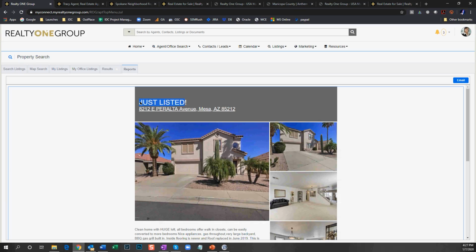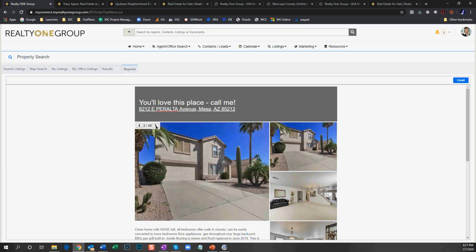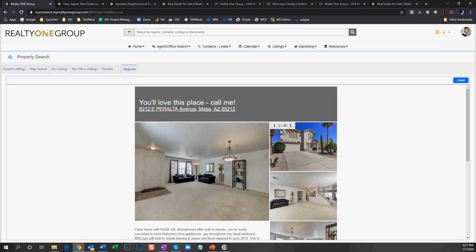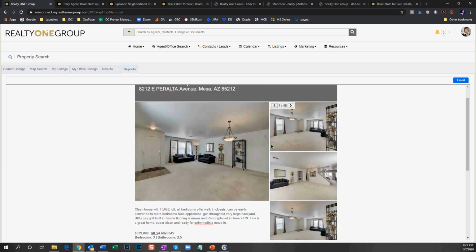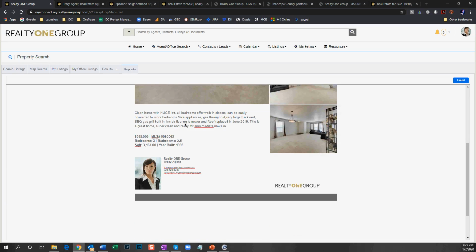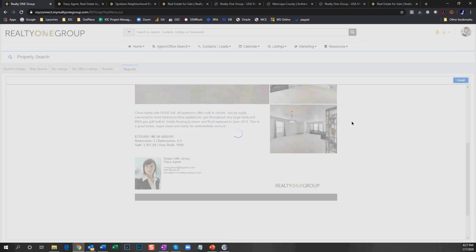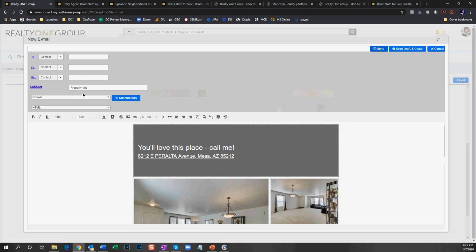I can go over and just make changes. I can say, you'll love this place, call me, right? If I'm going to send out this specific property to one of my clients, I can flip through and change the photos around if I want to by clicking this little button in the upper left. Come down here, all the public remarks are there. It's branded to me. And I click email, it builds out an email, and I can send it to anybody in my contact database. I can even just type a specific email. I can send it to other agents and other offices, whatever I want to do.